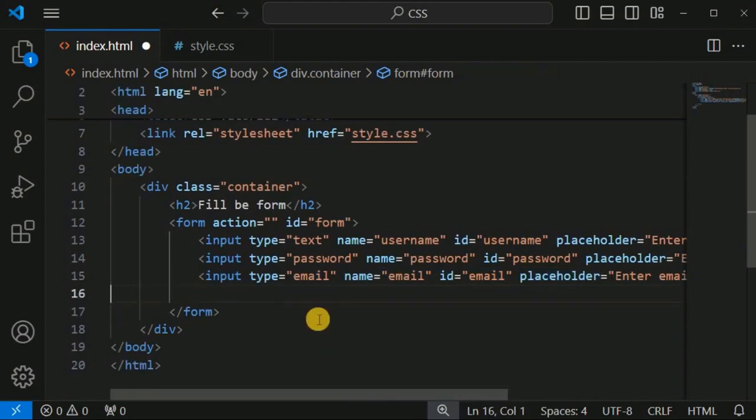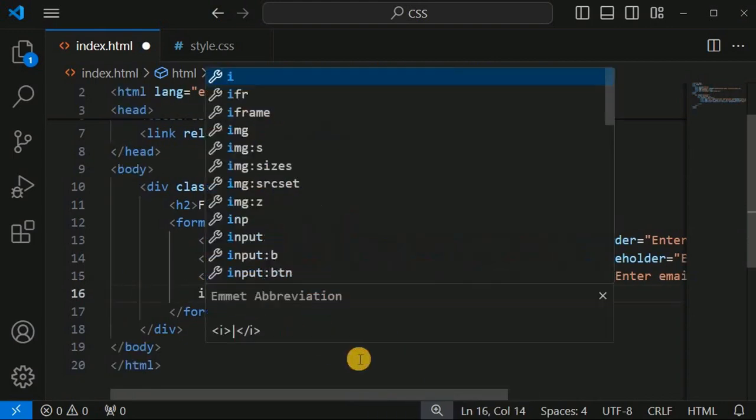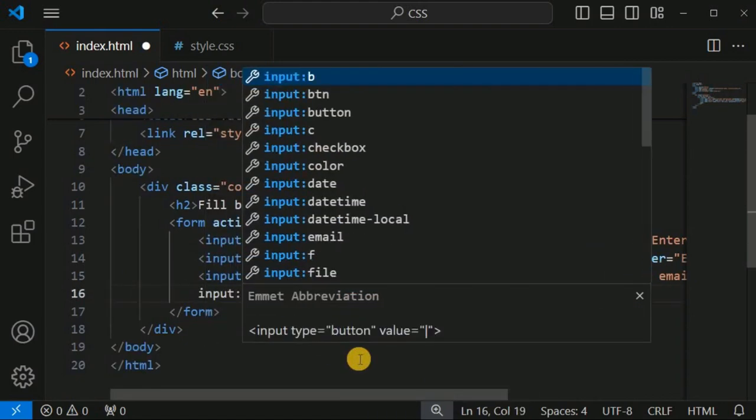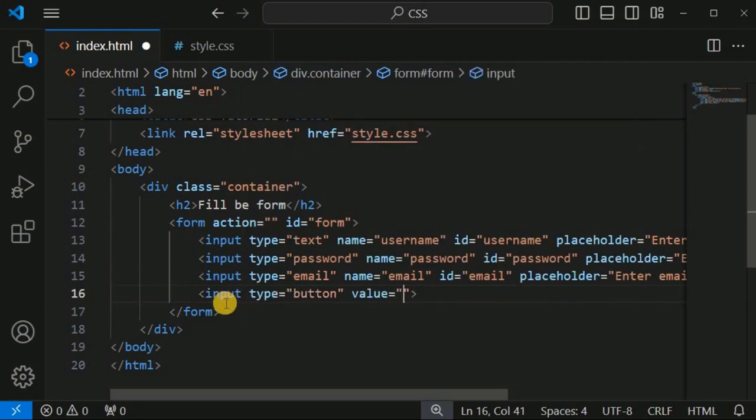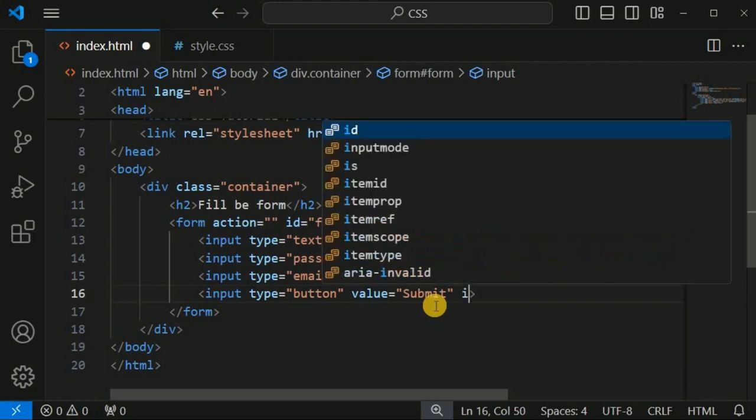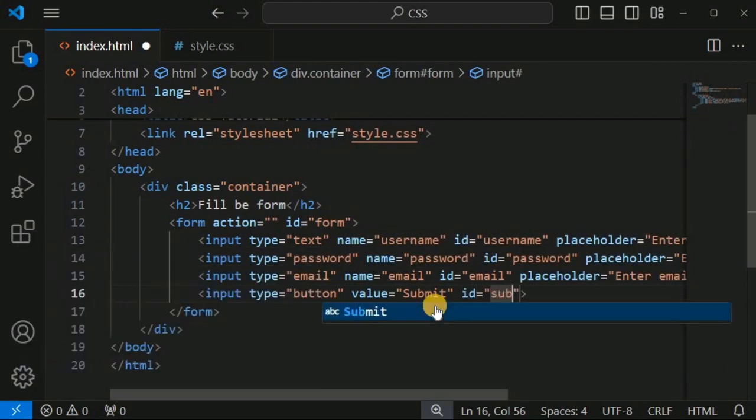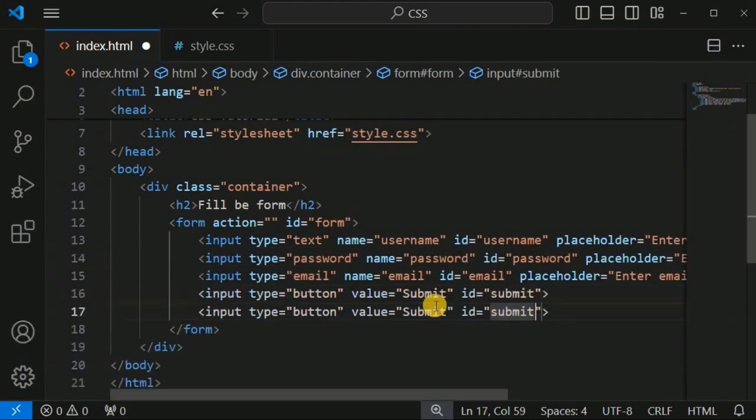And then apart from this, we will also have two buttons. The first button will be the submit button, so we will have the input type equal to submit, and the value will be submit, and also we will set the id as submit. And then we will also have another button which will have the value as clear. Guys, this is simply for display purposes. We are going to have two buttons, submit and clear, inside the form.